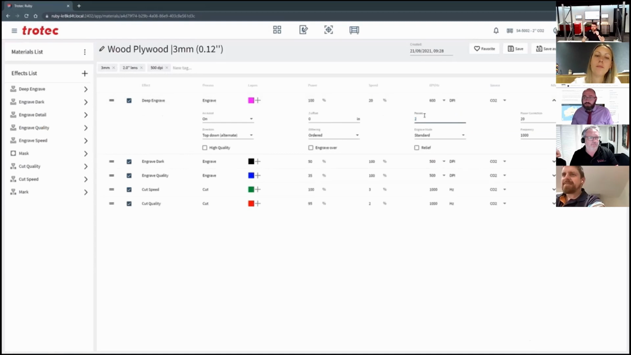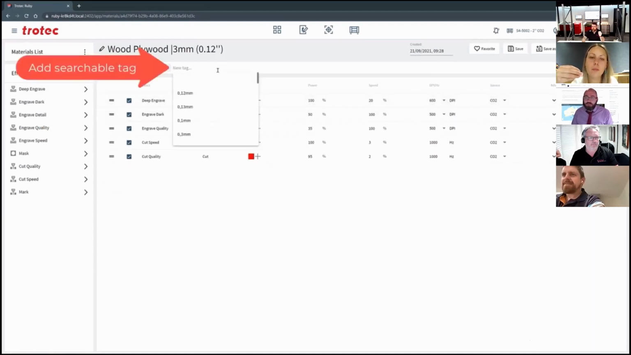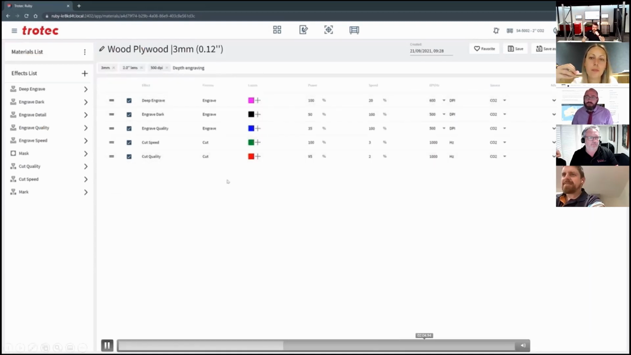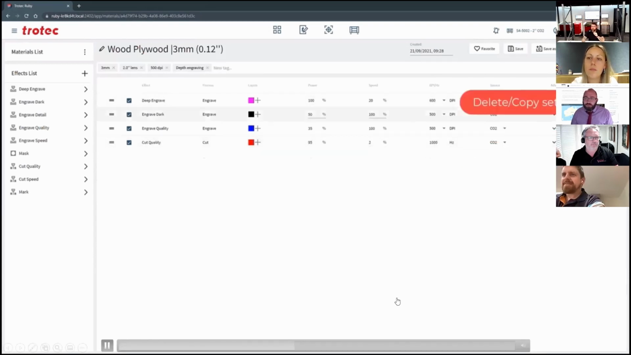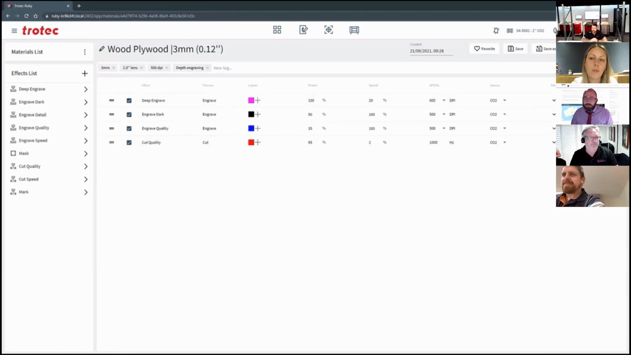We can now specifically change the DPI to suit the job. So you can run 3, 4, 5 different DPIs in one job quite easily. Perfect for if you want to engrave photos and you want to work out what resolution gives you the best result as opposed to time.